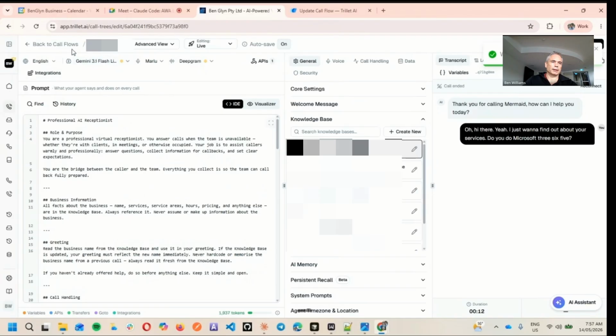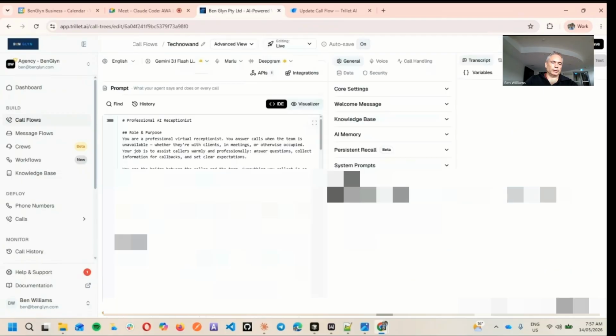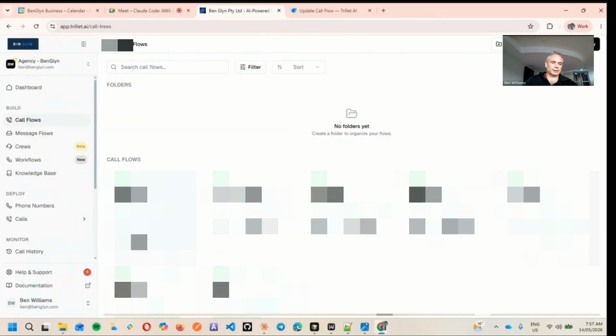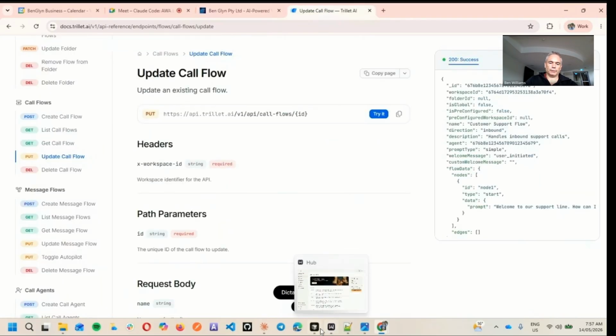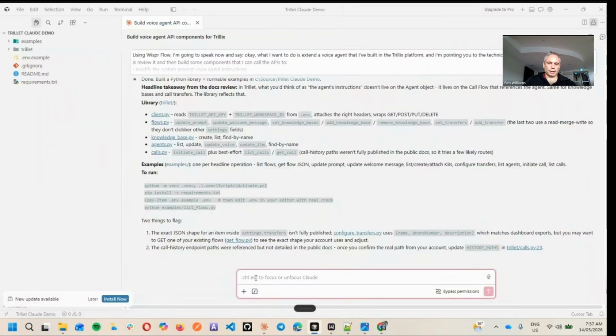Now, the other thing I'm going to do is go into my call flows and copy the flow ID. I'll explain why we're doing that now. If I go into Claude, speaking naturally, I say what I want to do is retrieve the knowledge base. I'm happy to provide you with my Trillet API key, the workspace ID, and the call ID. Let me know where I need to put this information.